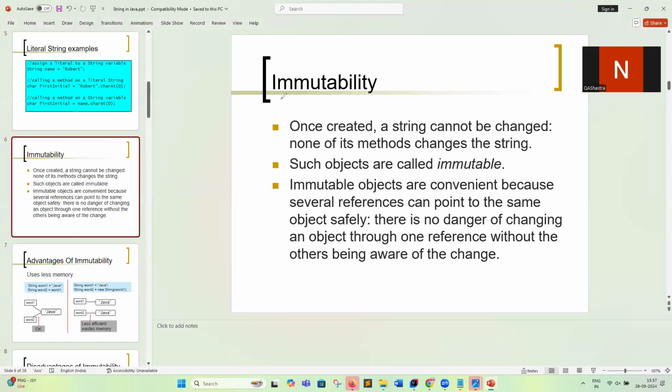This is one of the interview questions: string is immutable. So what is immutable? Immutable means that whenever you create an object, you give some value and assign the reference, and the value cannot be changed or modified. That means it is immutable.